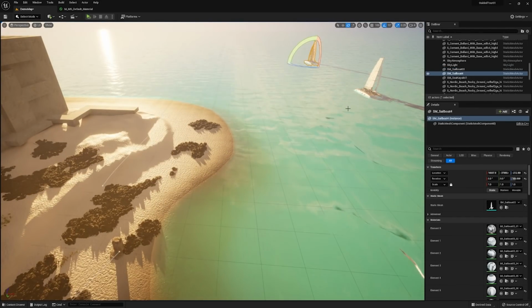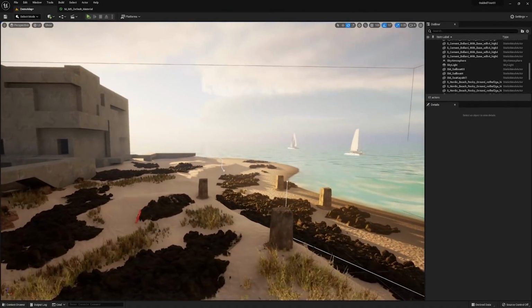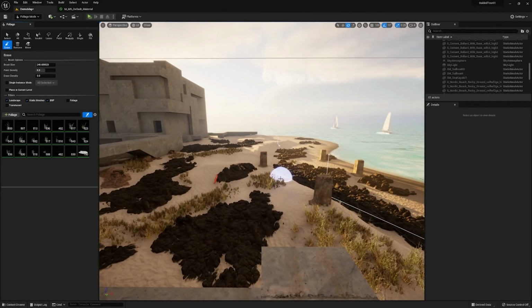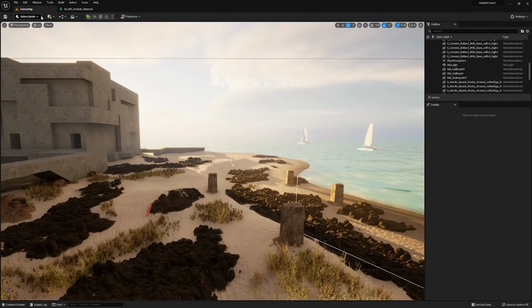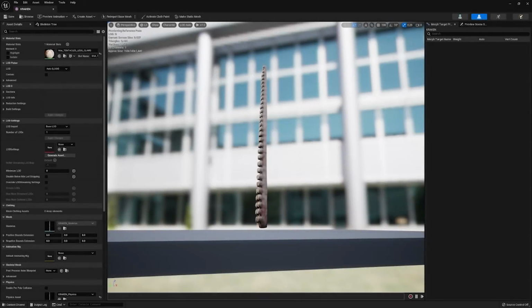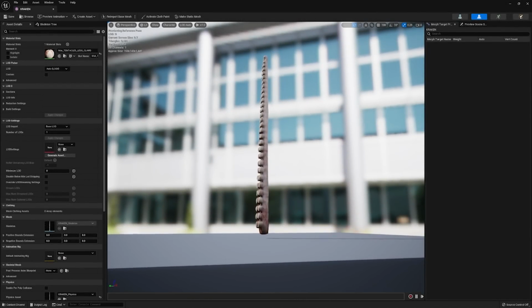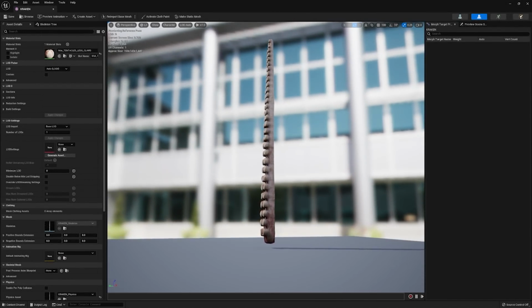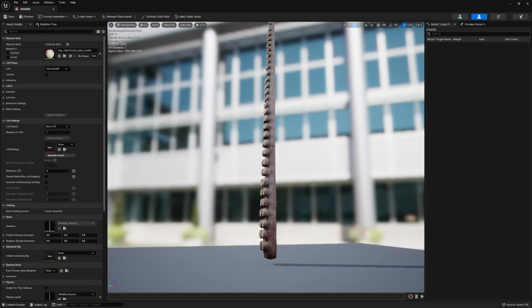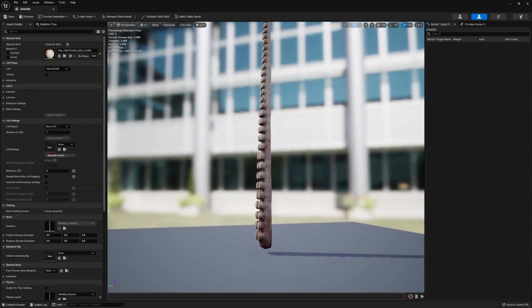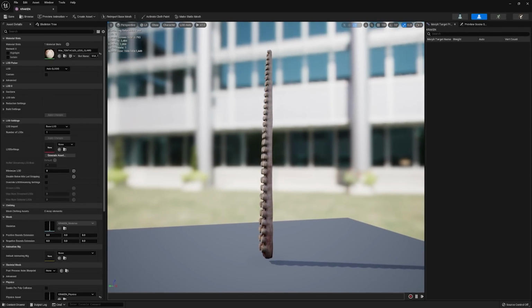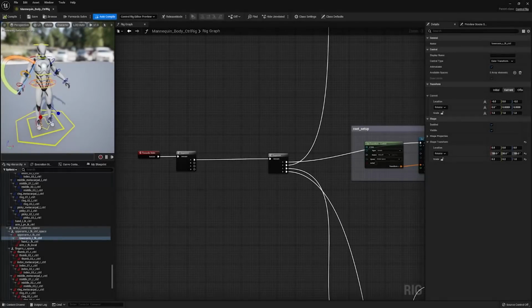So for the last part of this session, I'm going to cheat. I'll admit I prepared something earlier. I'm going to bring in a tentacle from the Kraken asset on the marketplace. Now, I've limited it to just the tentacle to cut some time out of this presentation and to not spend too much time rigging up an entire creature. But we're going to go ahead and create a control rig for this asset.